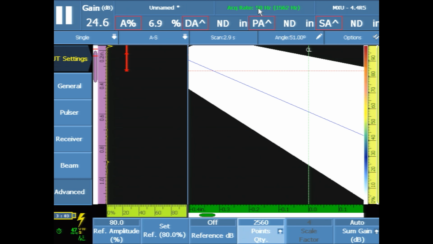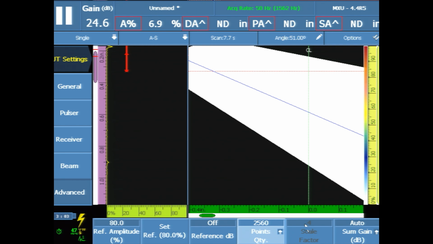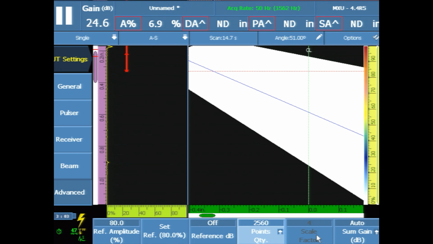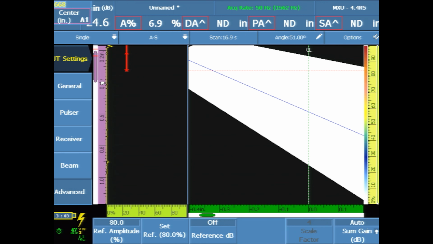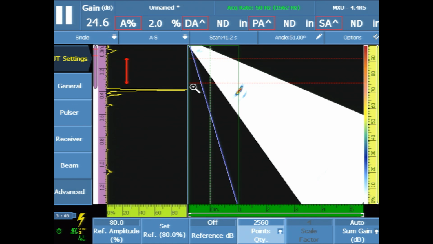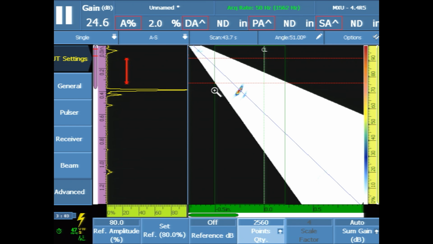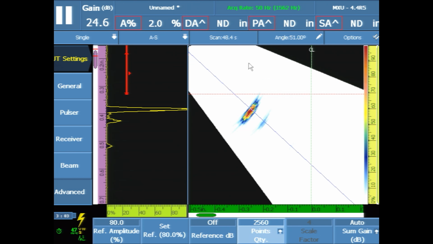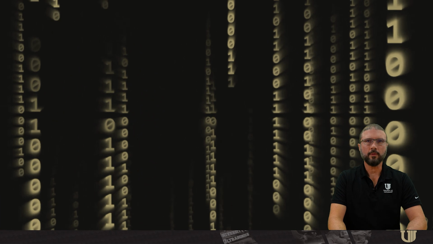Okay, notice that my acquisition rate slowed down a little bit, but I got the number that I was looking for here. I got a compression or scale factor of 4. 100 divided by 4 would have given me a net digitization frequency of 5 times my probe frequency. And I've got the adequate resolution back. And that's how you do it.